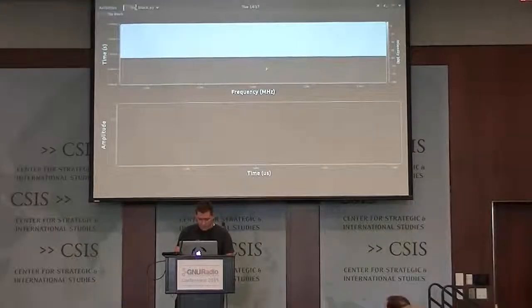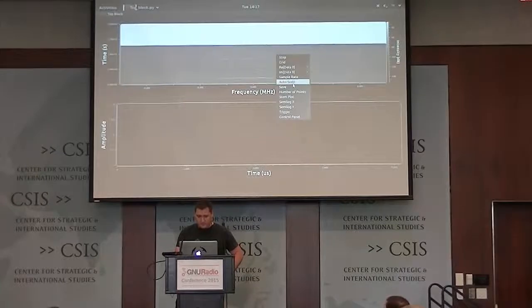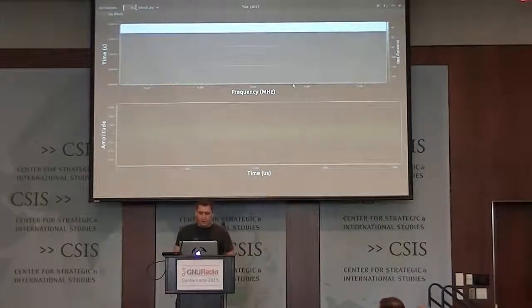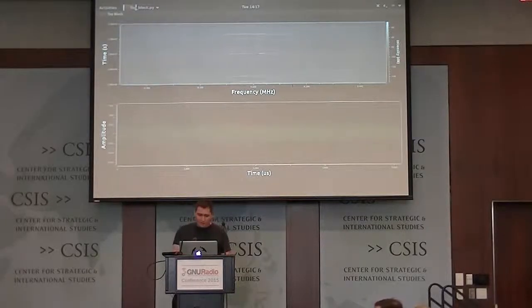So this is what we have. We can auto scale. This is a file we're playing back from disk. What we have here is a spectrogram and a time plot. We can see in the spectrogram that we have these bursts coming along every so often, and in the time plot, we kind of see every so often a burst comes along.